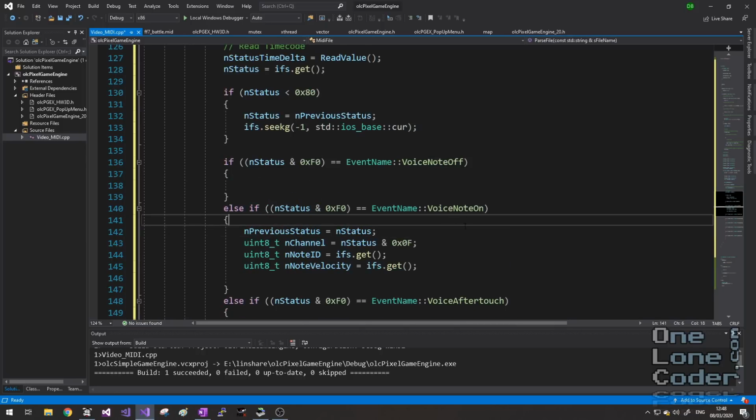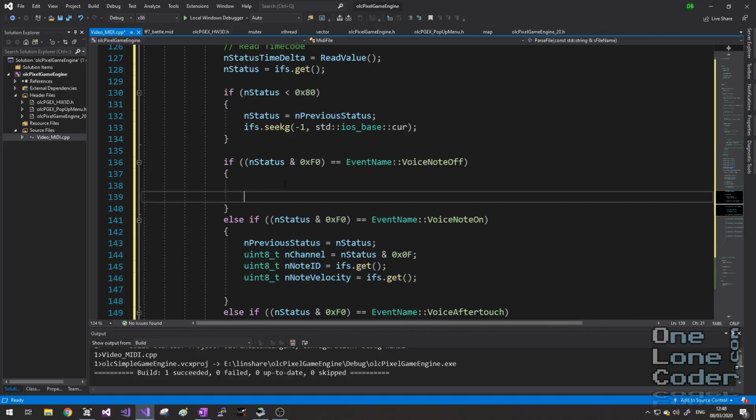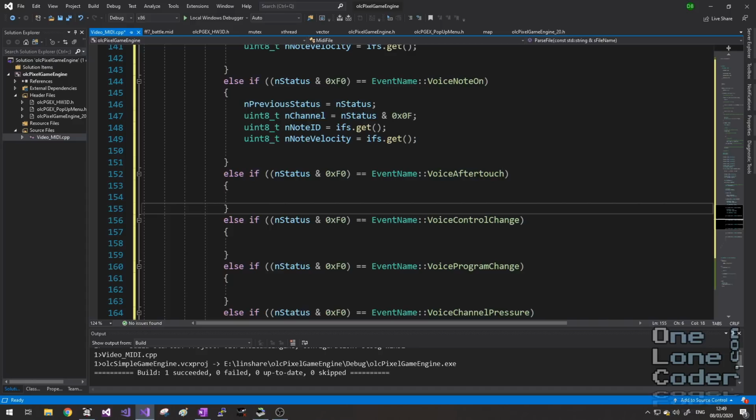So the status byte told us that it was a voice note on event, and the specification says the next 2 bytes represent the ID and the velocity. And we'll see this is a common pattern throughout a lot of these events. So for voice note off, that's the key being released, we read the same 2 things. Now, even though for this video I don't care about what these other packets actually do, I do need to read the right amount of information from them because we're reading them from a stream.